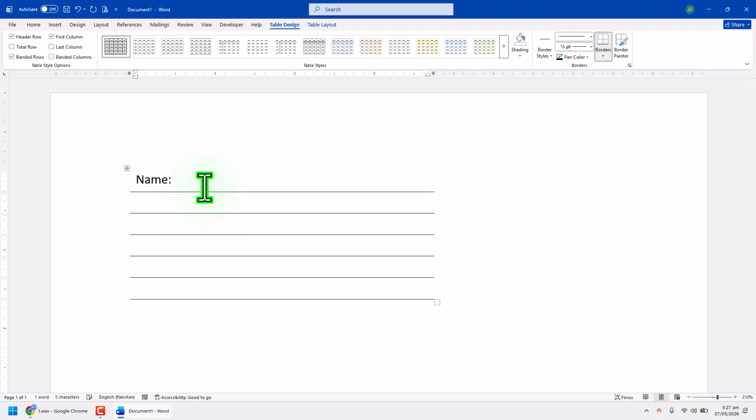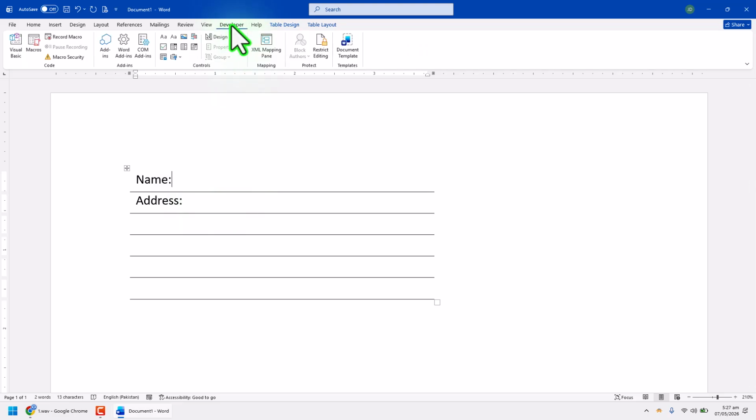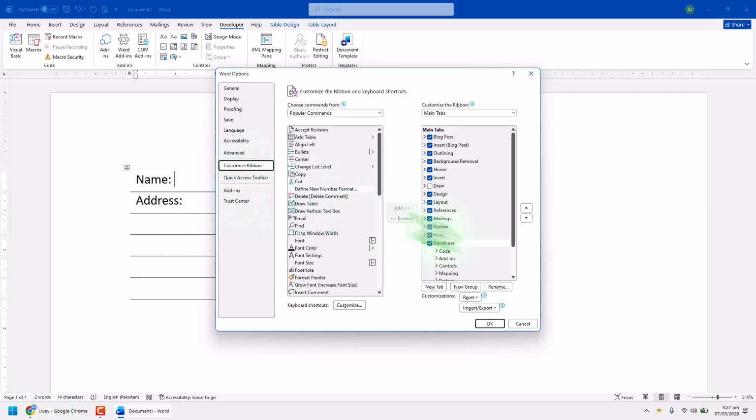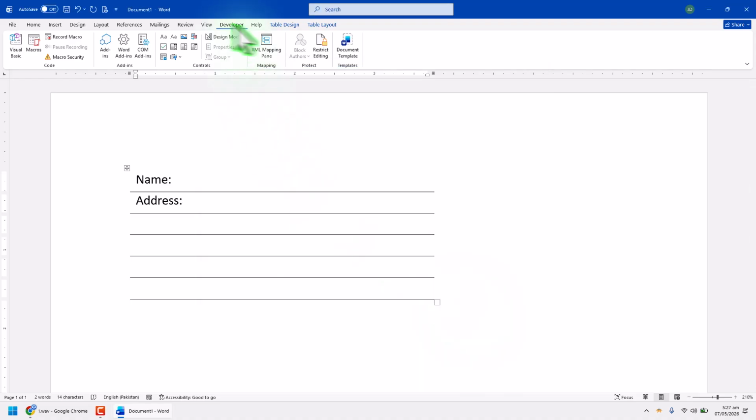If you want users to type directly into the document without breaking the format, then you should use the Developer tab and Form Controls. First, you need to enable the Developer tab. Go to File, then Options, then Customize Ribbon, and check the box that says Developer, then click OK. Now you will see the Developer tab at the top.